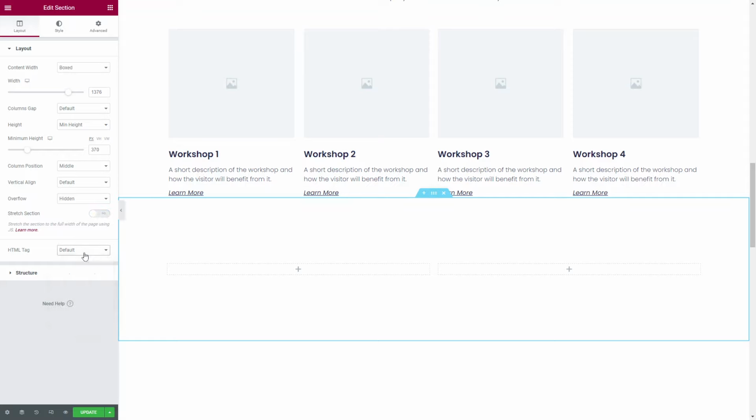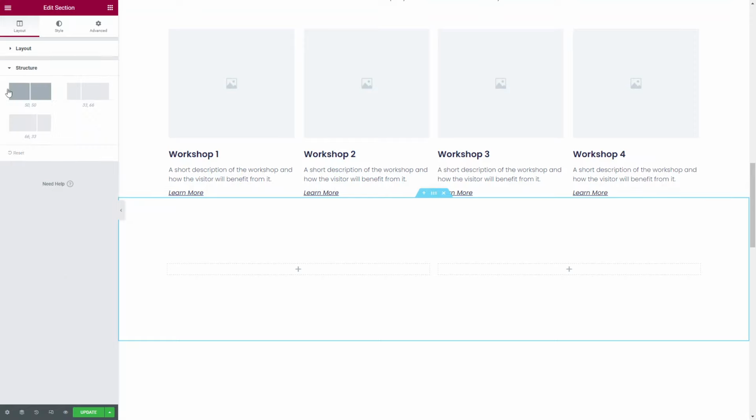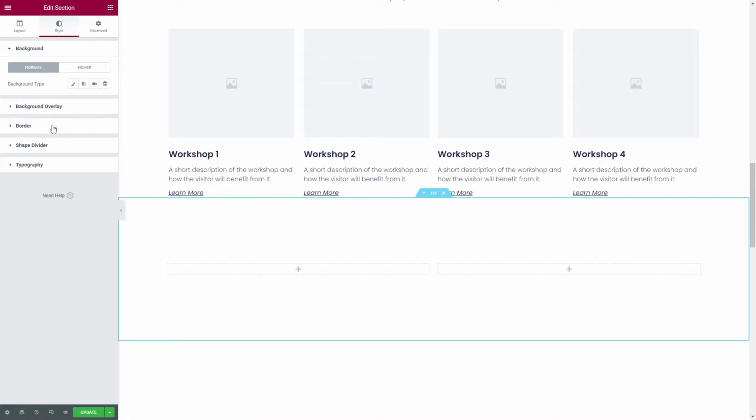And then you can also give it its own HTML tag, and you can see within the structure menu you can change the structure as well with the 2 columns. So I've done 50-50, but you can do 33-66 or 66-33. You can sort of see what that would look like in the grayed out areas here. And then within the section, you have different styling options.